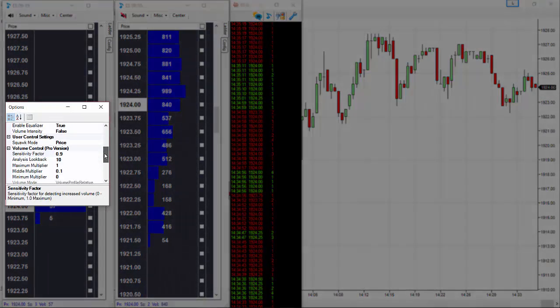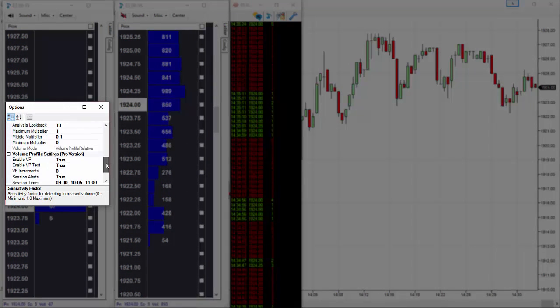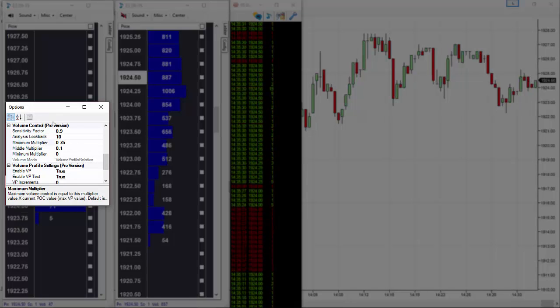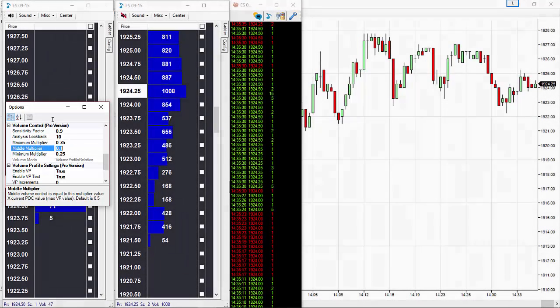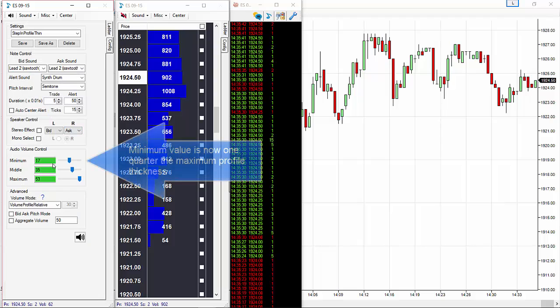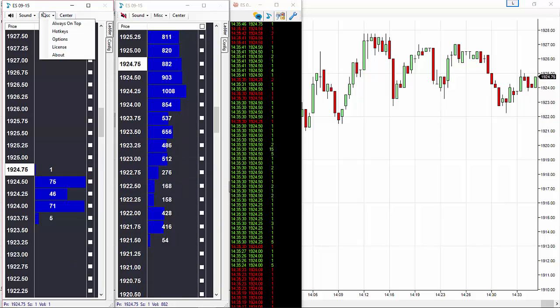You can customize how the maximum, middle and minimum values are calculated relative to the maximum profile thickness by changing the multiplication values used from the PriceSquawk user options. For example, a minimum setting of 0.25 here will filter out all trade sounds that occur at prices where the volume profile is a quarter the thickness of the maximum profile thickness.